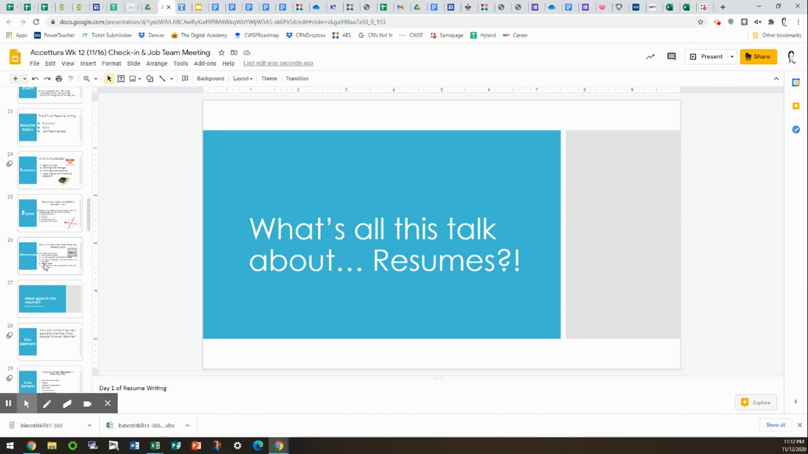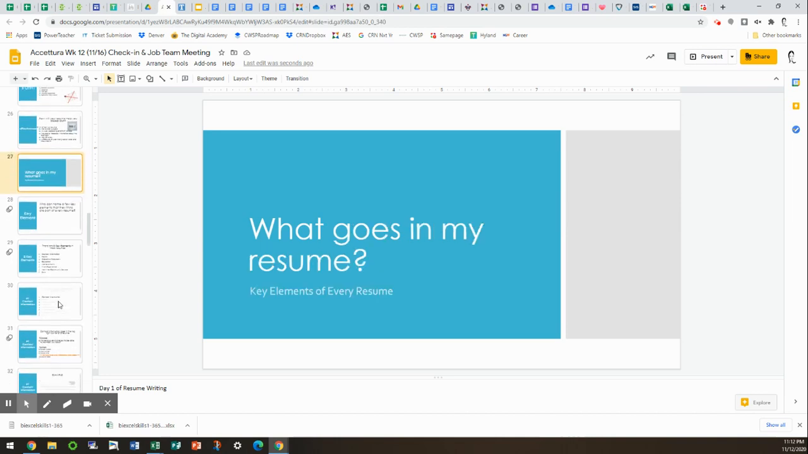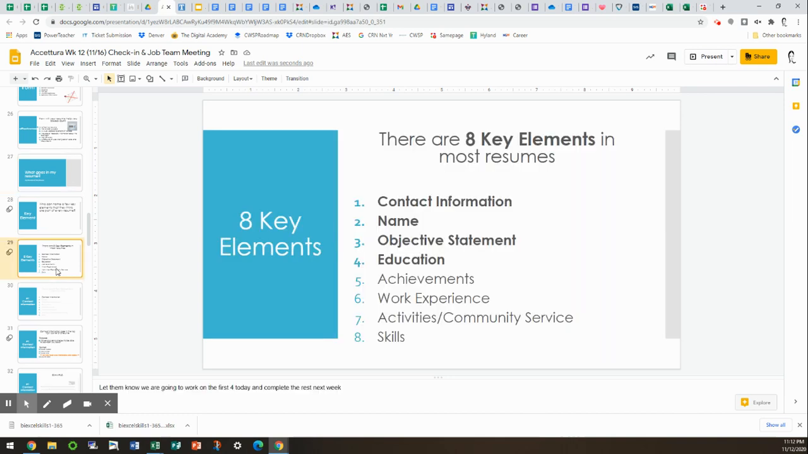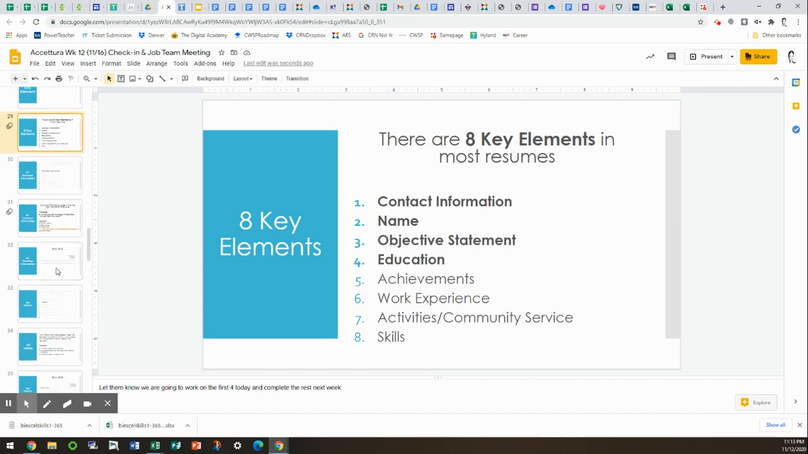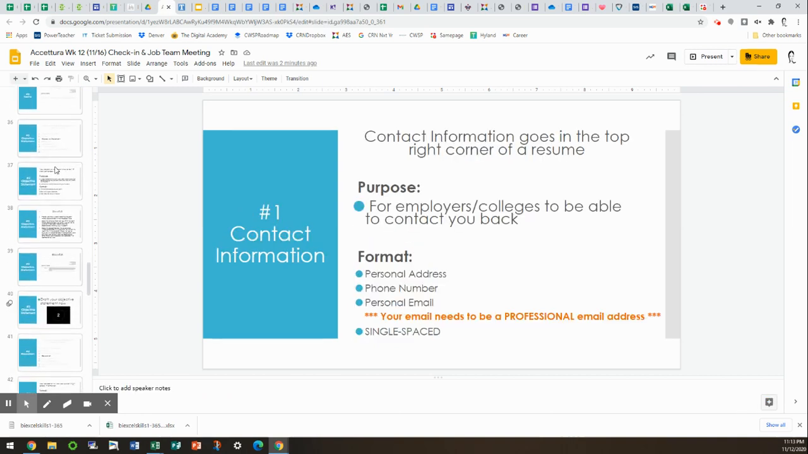All right, so this first set of slides, up until slide 26, it really just gives some context. What are resumes? Why do they matter? And then the rest of the slides talk about the key elements of resumes. And there are 8 of them. Today we're just going to talk about the first 4 and have the students draft those first 4. Now, their contact information and name, they know those things, right? I suggest you look through the slides, though. It just helps familiarize you with what you're going to be going through in these notes.